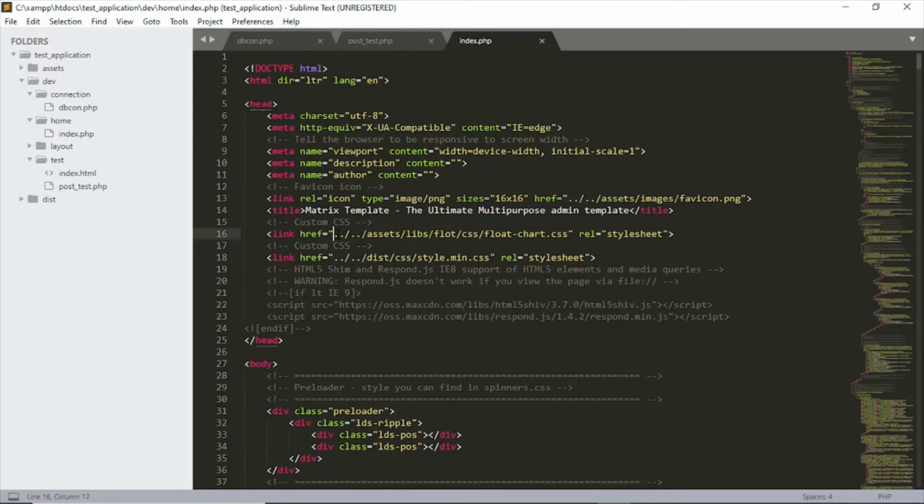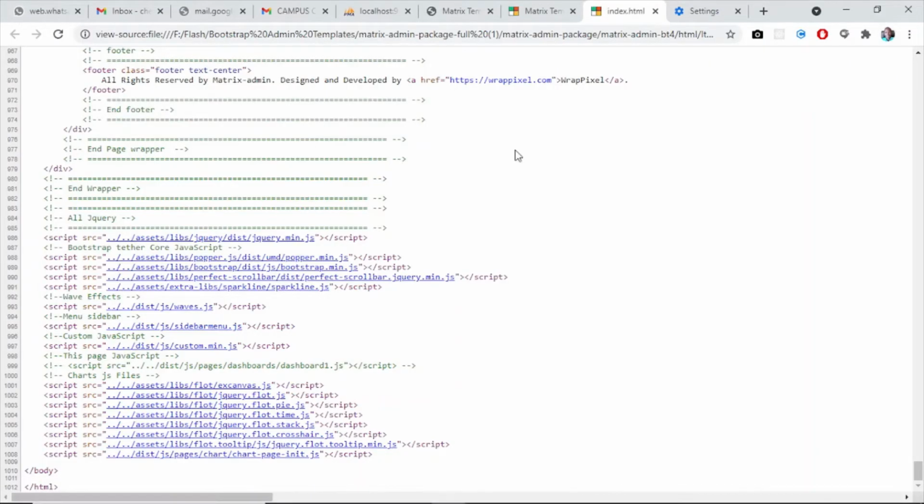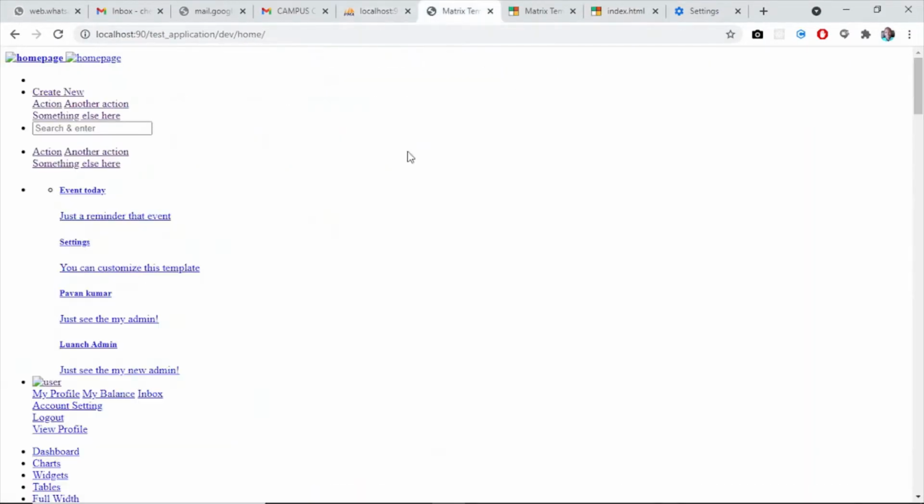So this means ../../, it means we are moving 2 steps from the current folder before we are able to get to assets. Same to dist, we are moving 2 steps from the current folder before we get to dist. So let us save and try to refresh this, then see how it will appear.